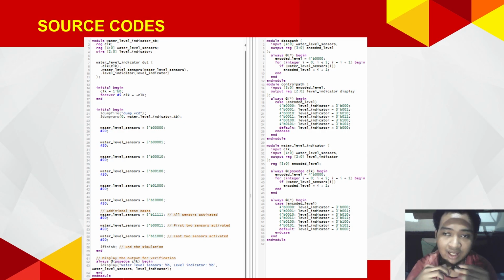So at the left side, you can see the whole source code for the test bench. And for the right side, we can see the design codes wherein it includes the data path module, the control path module, and the water level indicator top level module. So how do we explain these codes?